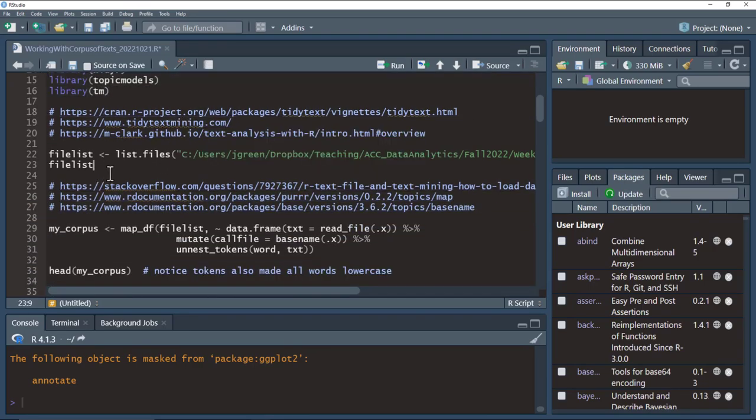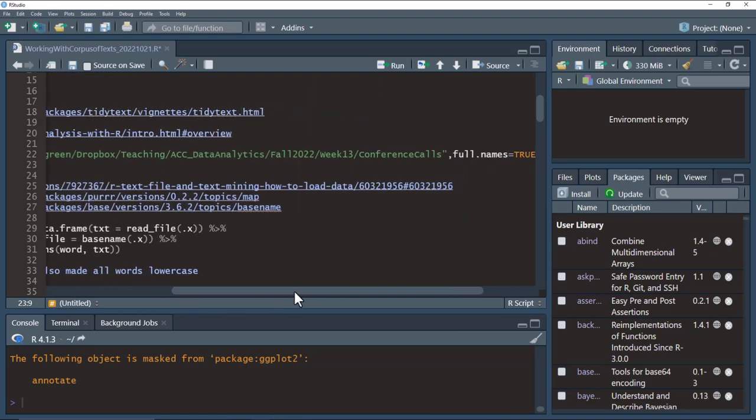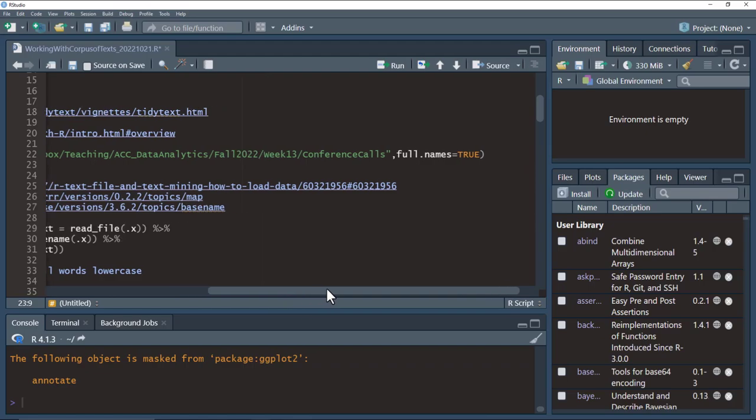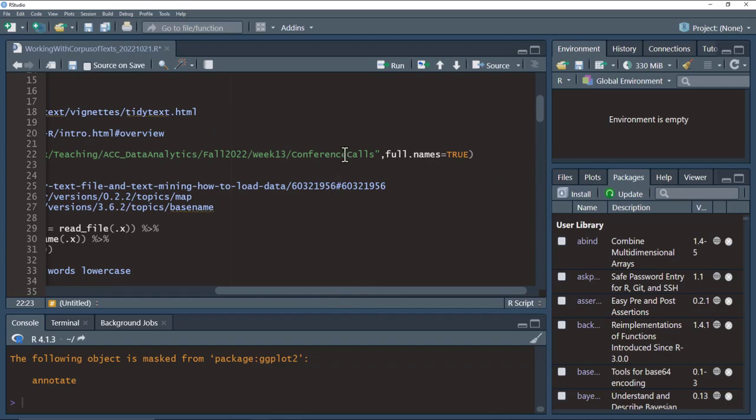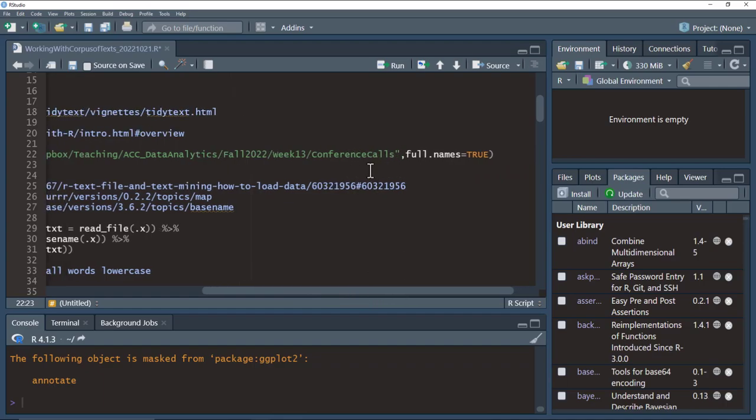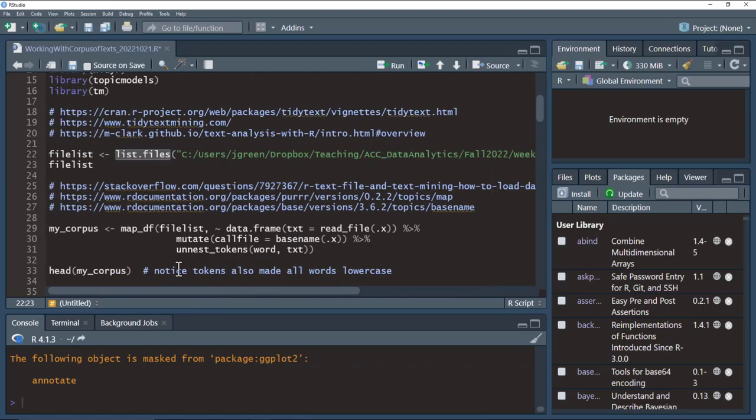So the first thing we need to do is collect a corpus. That is the combination of documents that we're going to be looking at. I put a folder of documents in this week's material, and for the homework there will be a folder of documents. This list files just creates a list of all the files within a folder. Here we have this folder, I'm calling it conference calls, and you put the file path here, and full name says get the full file path to that file.